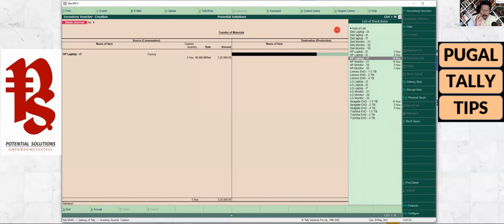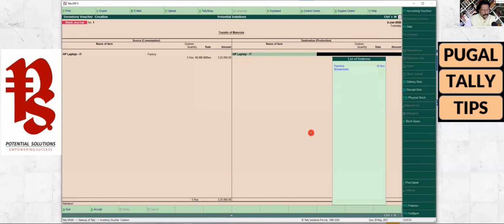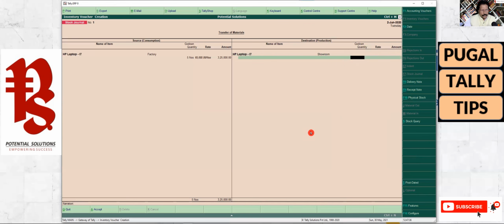The total stock I have is 10 numbers. That is what it says here. You have a total stock of 10 numbers, right? And enter. And which is the godown that you want to now transfer to? I want to transfer from factory to showroom.